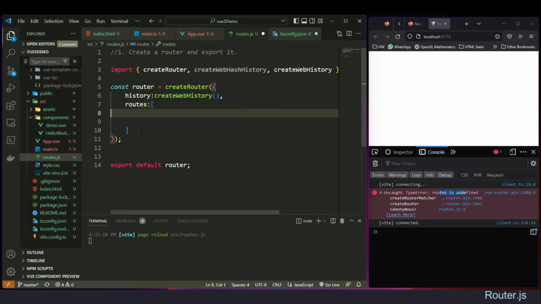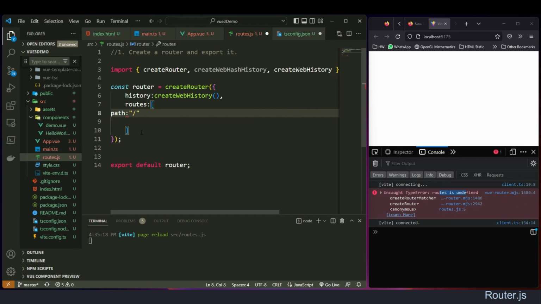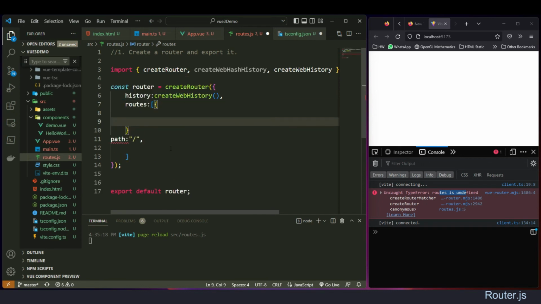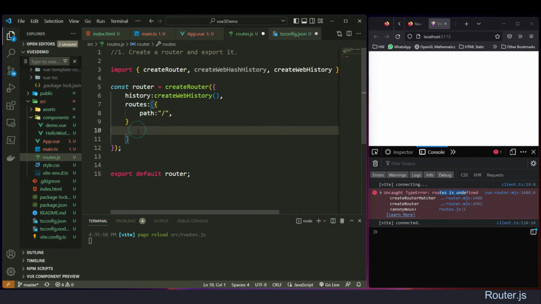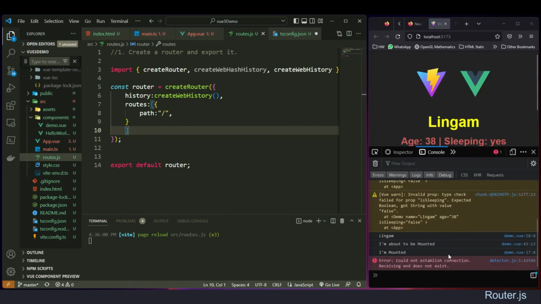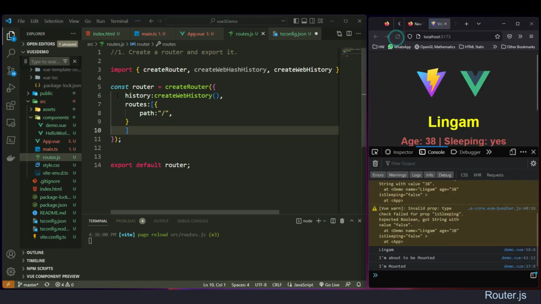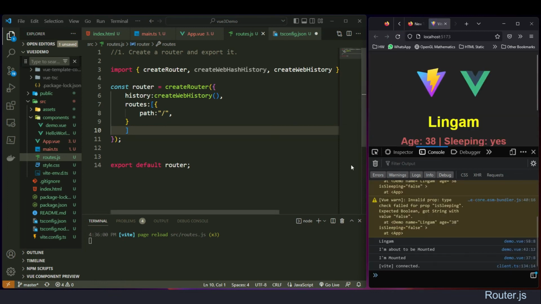So let's go to routes and say path, and let's keep it very simple like this. Why does the path have an error? Okay, so the array should have an object, not like this, a dynamic object. Save it. Do we have any other error? No error. That's cool. So we managed to build our router, but we are not using the router anywhere. So this is fine.